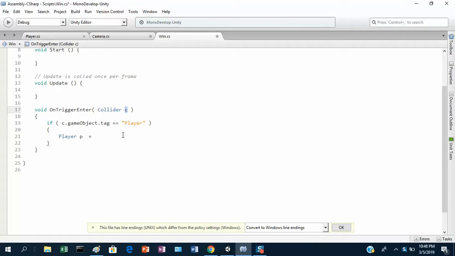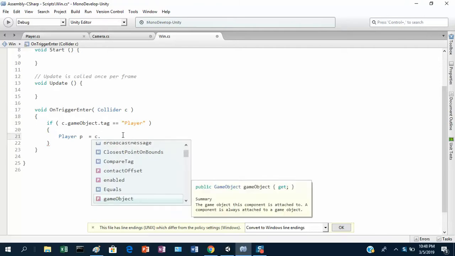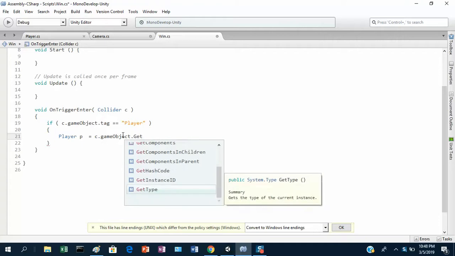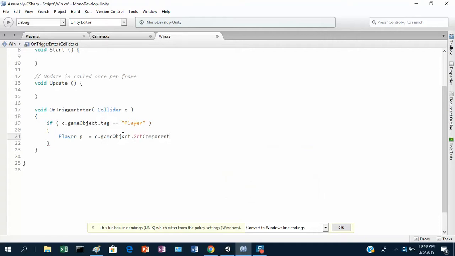I guess in the document I called this thing other, and here I called it C. So get the game object and then call its GetComponent function. Now that I've got the game object, which is the thing that hit me, I can get its player component. Now if that thing weren't a player and it didn't have that component, it would return null, and that would be bad.